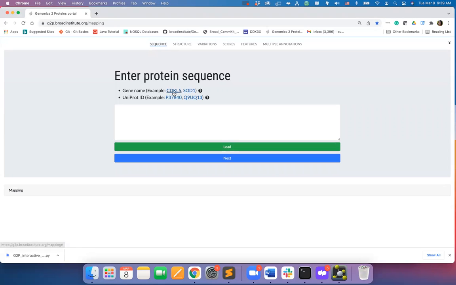Inside this module, you will find a navigation bar with menus corresponding to different inputs that you can give. Starting from the protein sequence, you can input protein structure, variations or mutations, scores, which can be quantitative values per protein residue, features, which can be discrete values per protein residue, or you may also enter all annotations, mutations, scores, features at the same time using multiple annotations option.